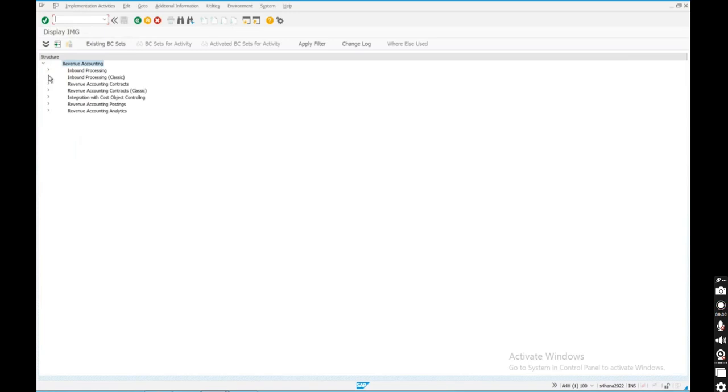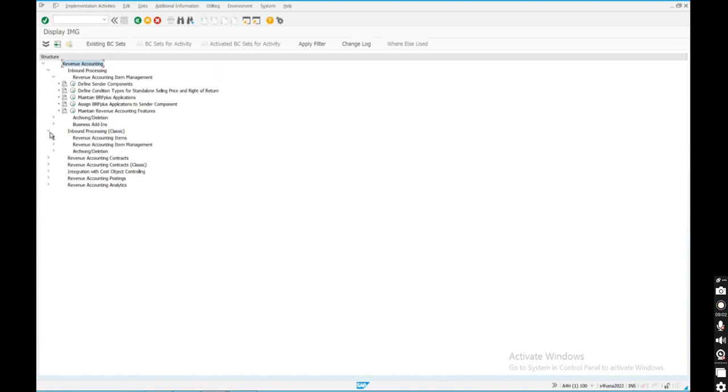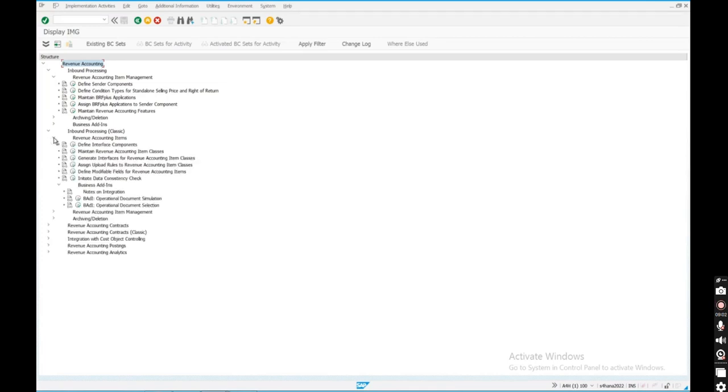I didn't touch this one. This is another set of subject. But if you look at it, this configuration is the same. Define interface components, interface components, and this is a kind of billable item class. Generate interfaces, upload rule. These all follow a similar path. If you know CI, you can easily correlate. These are all similar to what we have done in CI.